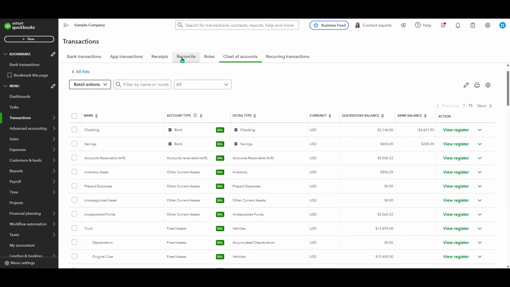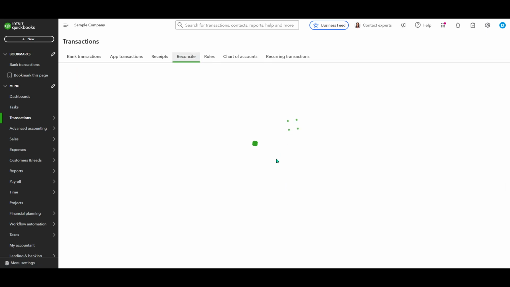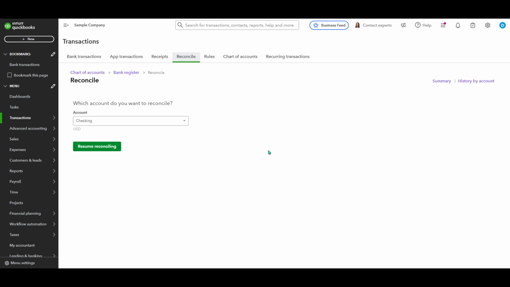With the Reconcile tab open, the next step is to select the account you'd like to reconcile. This could be any account that you have linked within QuickBooks, such as your checking account, savings account, or any other pertinent account. Selecting the appropriate account is crucial because you'll be matching this account's transactions with your bank statement to ensure everything lines up.